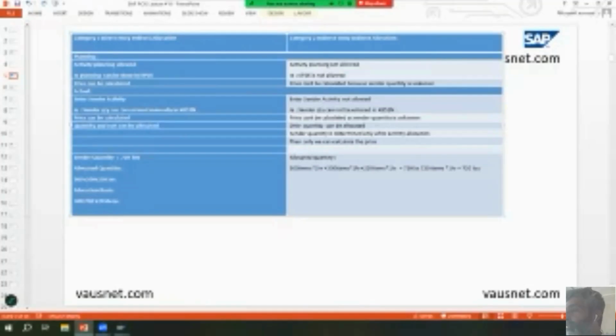Sender quantity is determined only after activity allocation. Then only can we calculate the points. Allocate quantity 300 items into 1 hour plus 200 items into 1 hour. 300 items into 1 hour, that is 720 hours, 720 hours into 1 hour. I hope you get the point that there are 2 ways for activity price allocation.